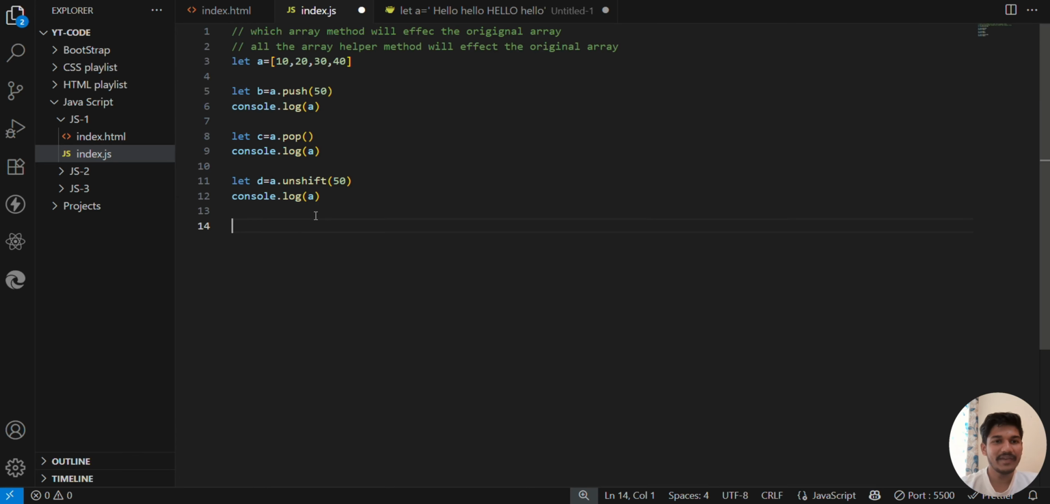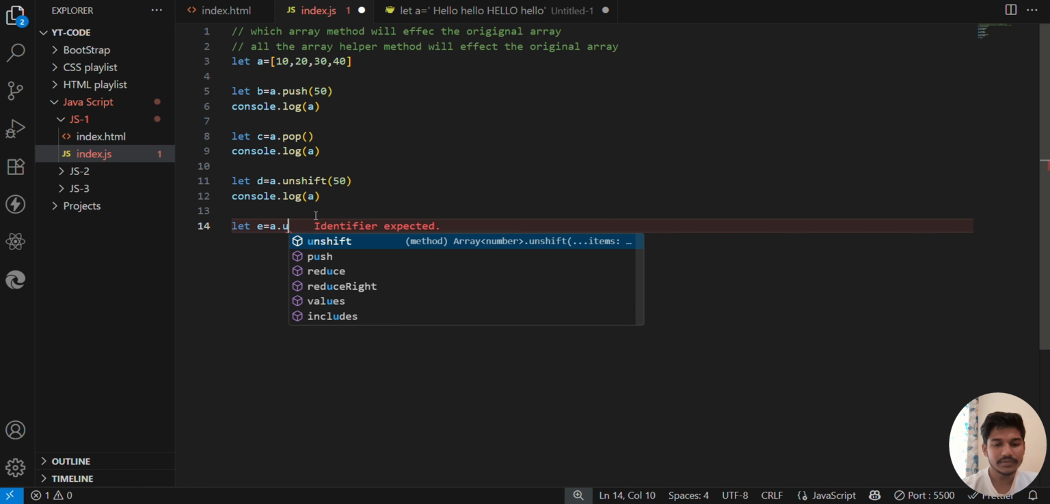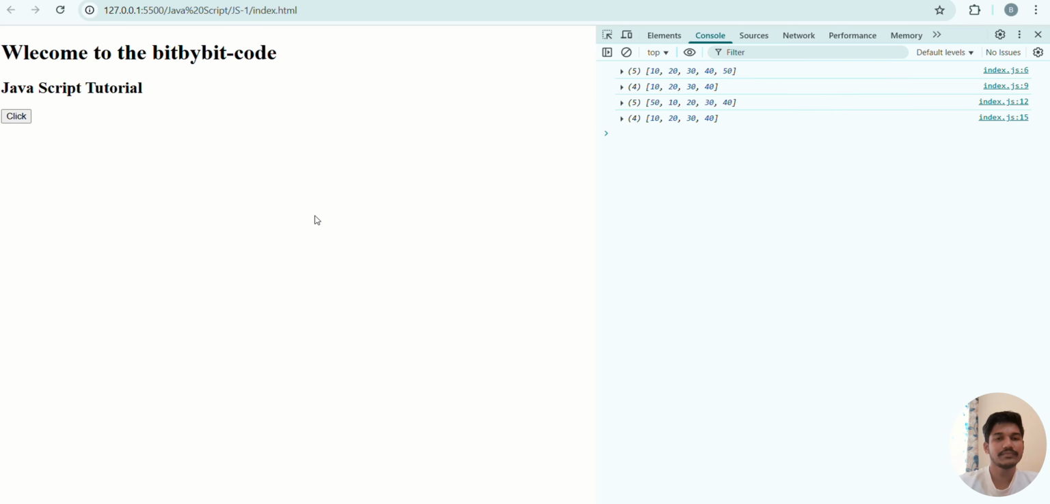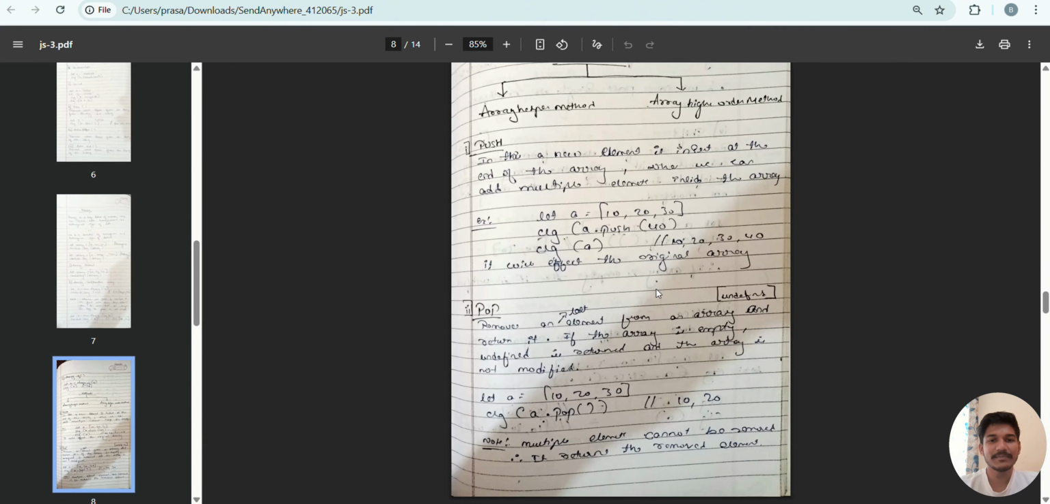Then next we have e is equal to a dot unshift. Shift and unshift we have seen. Next we have shift. See, 50 has been removed from the array. And then next, in the same way we have some more examples.